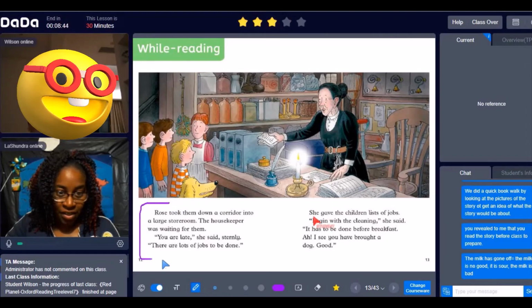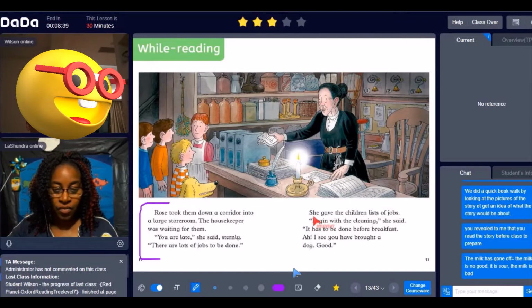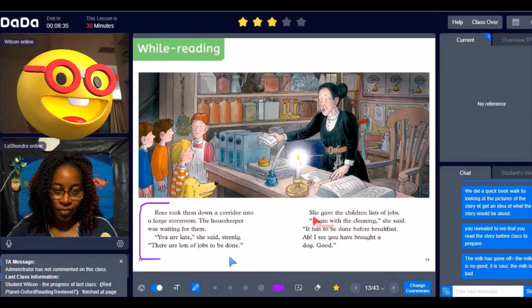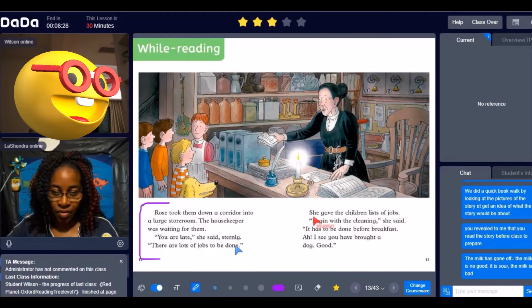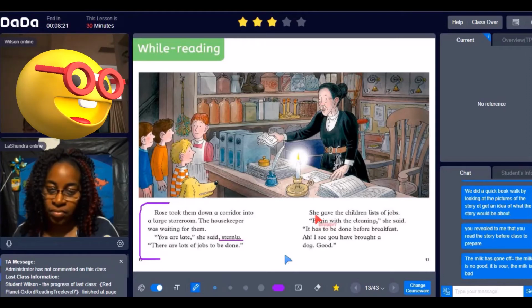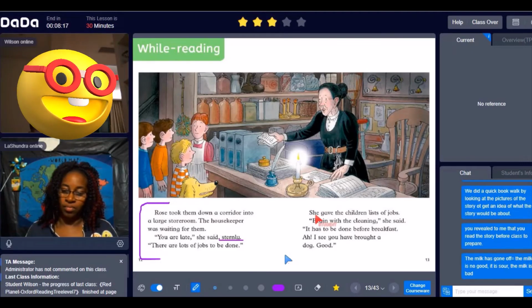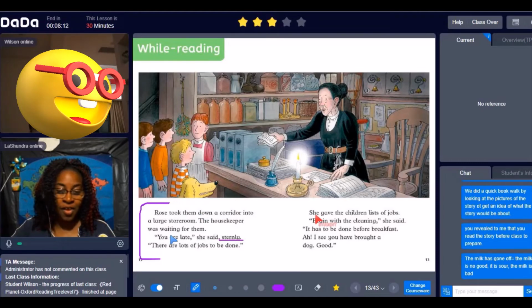Let's see what happens next. Rose took them down a corridor into a large storeroom. Housekeeper was waiting for them. You're late, she said sternly. There are lots of jobs to be done. She gave the children a list of jobs. Again, the cleaning, she said. That has to be done before breakfast. Ah, I see you have brought a dog. Good.